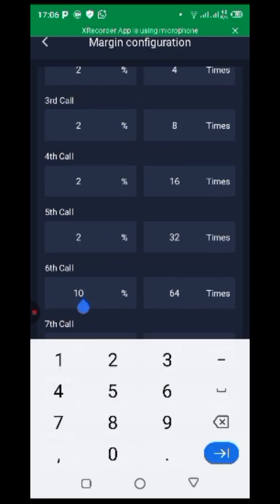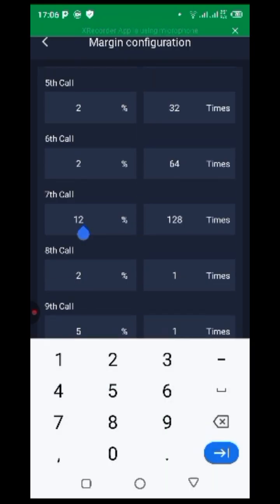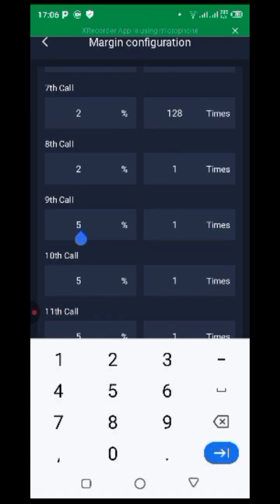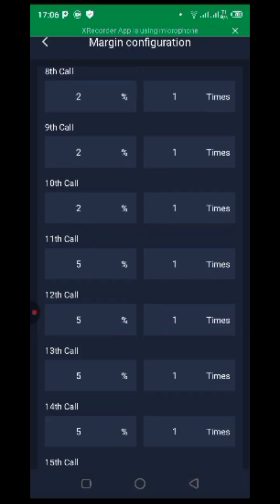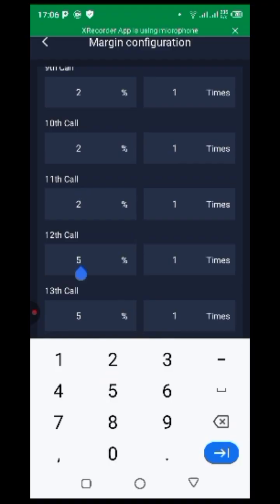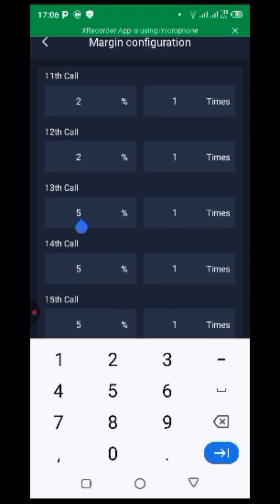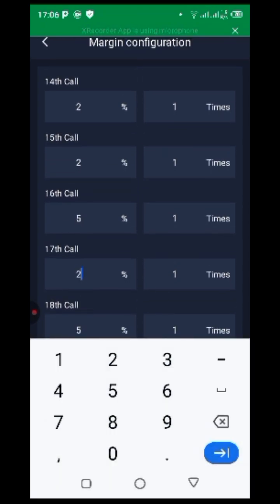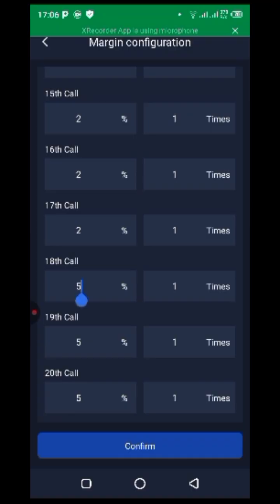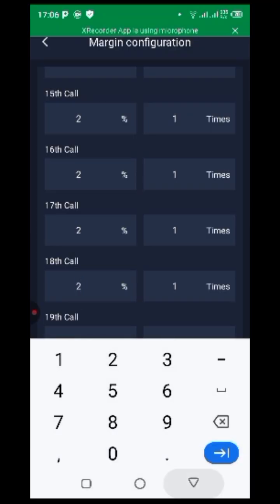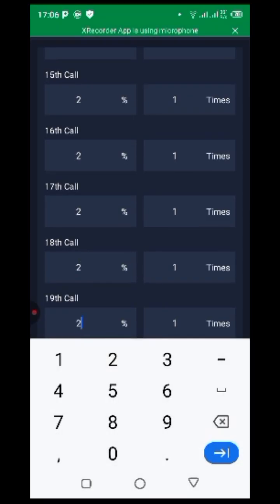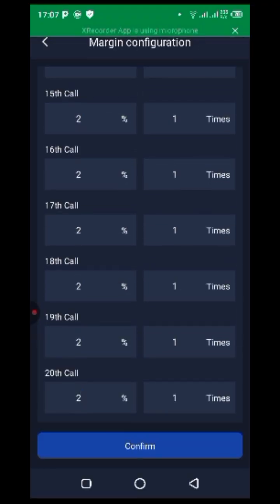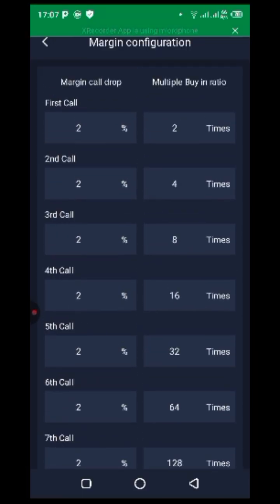This is settings for $500. It is 2, then 2, and 2, and 2, and 2. We are using a 2% drop.